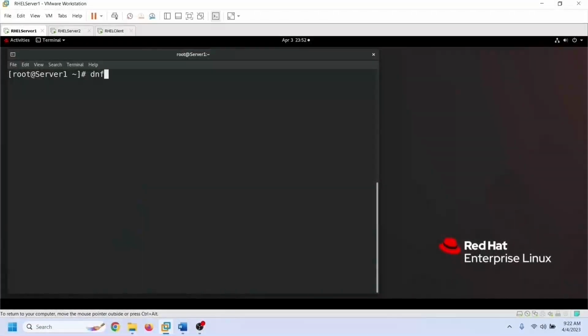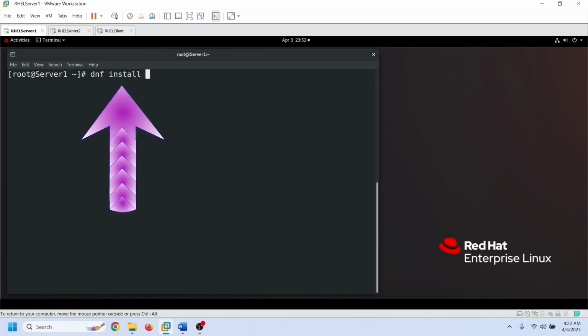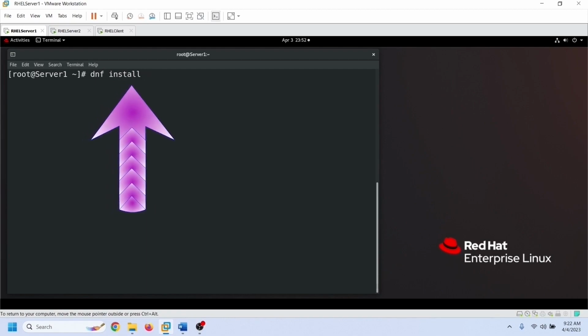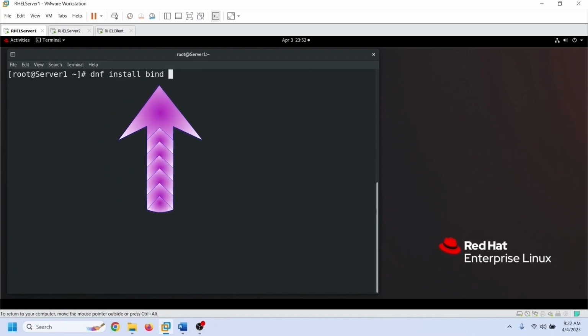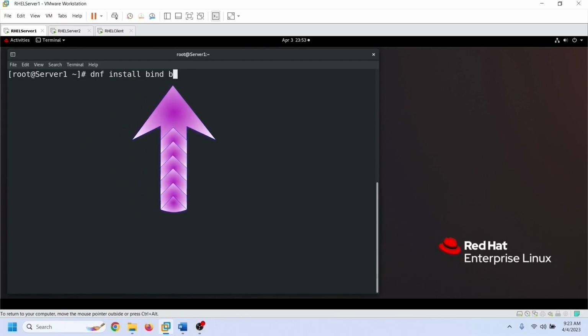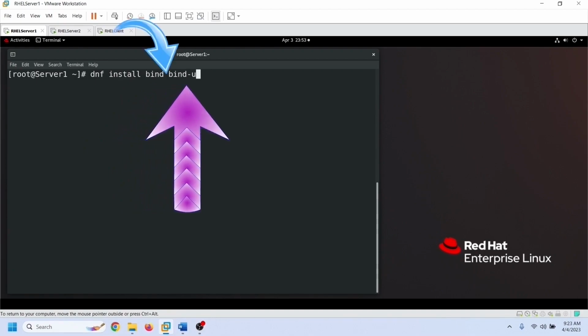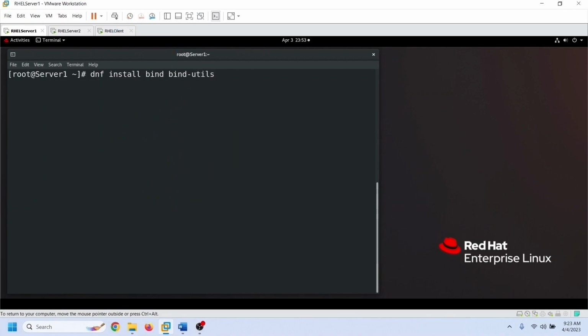Let's install both packages on both systems. To install packages, we use the DNF command. It supports many options and arguments for various functions. To install packages, it uses the install option. After the install option, we need to specify the package's name we want to install. If we want to install multiple packages, we can specify their names in a sequence. To separate package names, we use a single space between package names. To install the bind and bind utils packages, specify their names and press the Enter key.